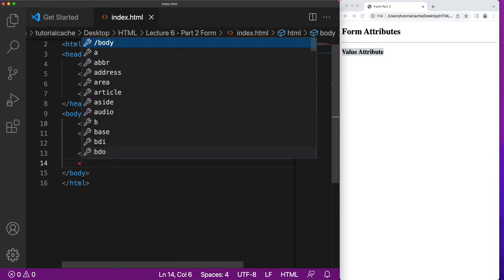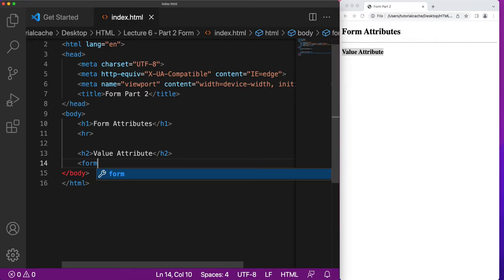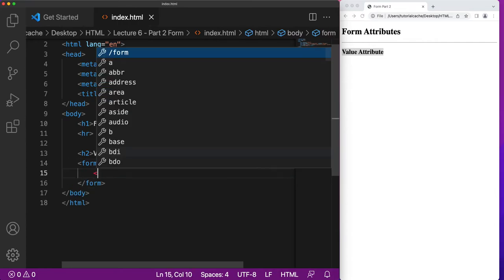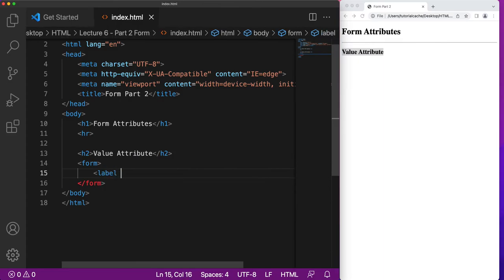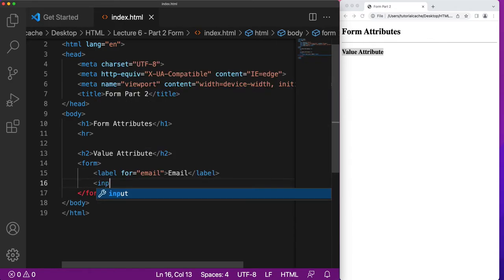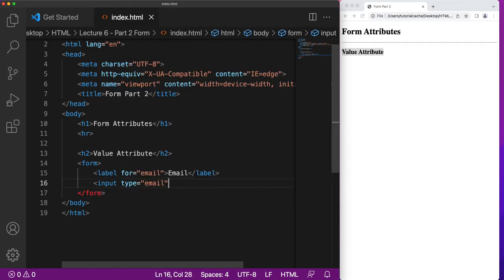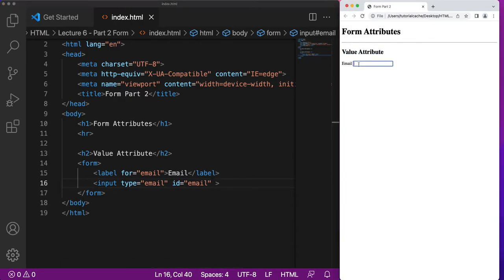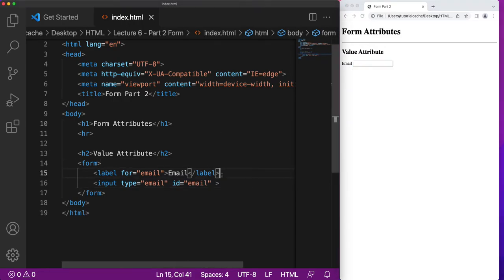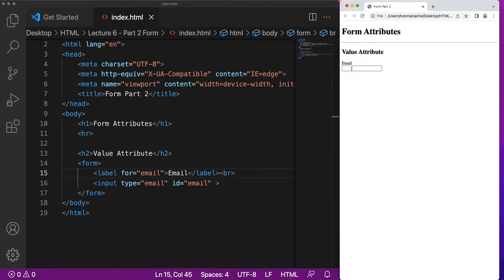And to see the value attribute, we need to start a form. So for example, I just started a simple form, and in that form I put a label for an email, for example, and I say email is the input field I will create as type email. And here is the trick. If I just create this and save it and see how it looks, we can see it's just an email over here, right? And we can write inside that email. If we put a br tag over here, it will be like this.